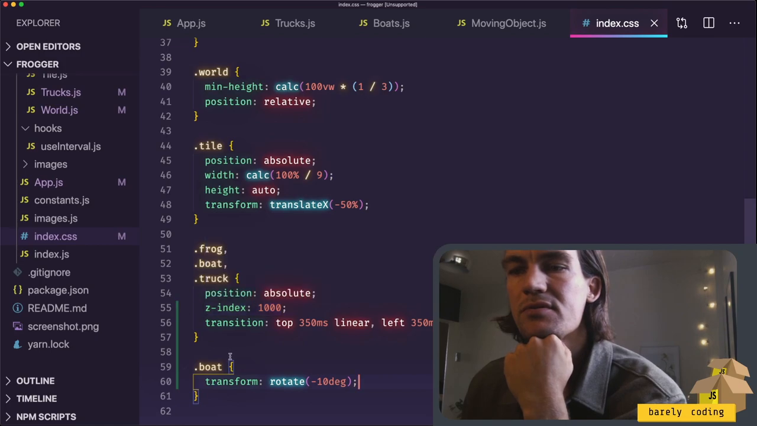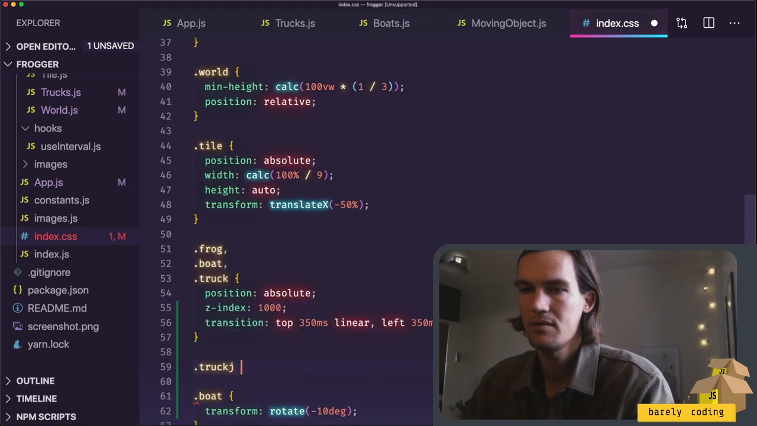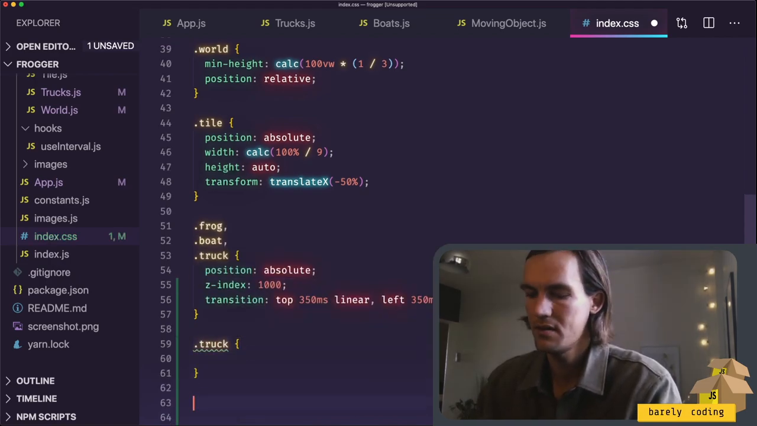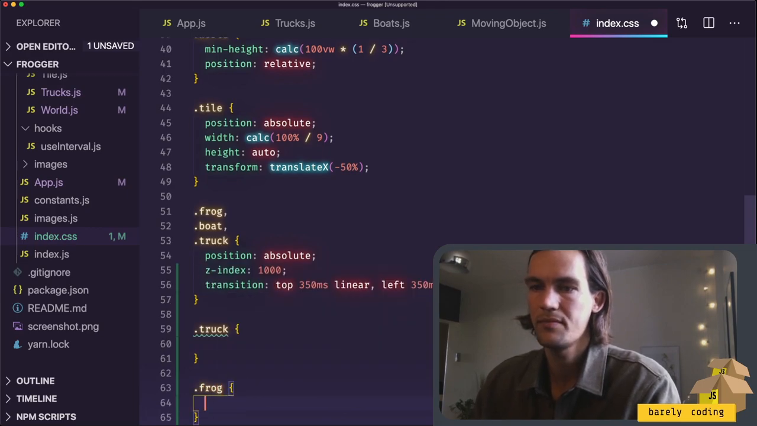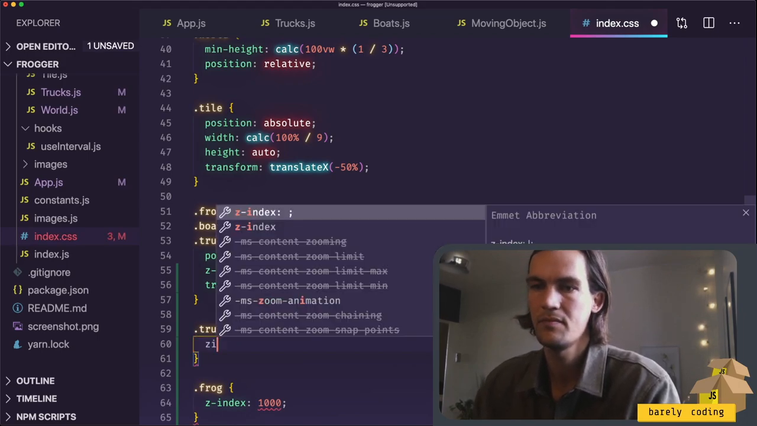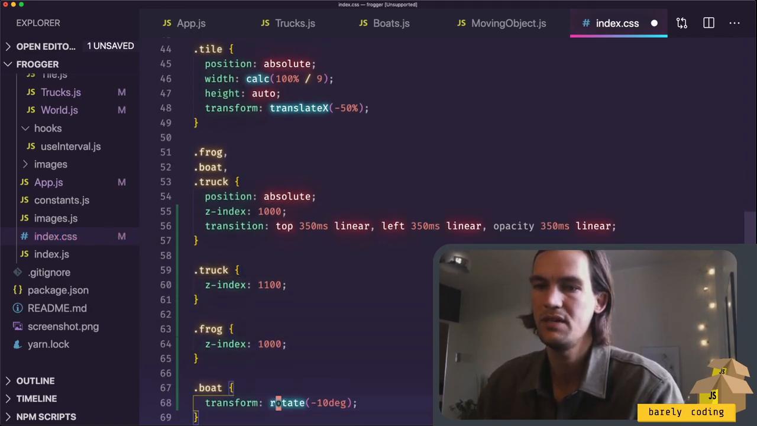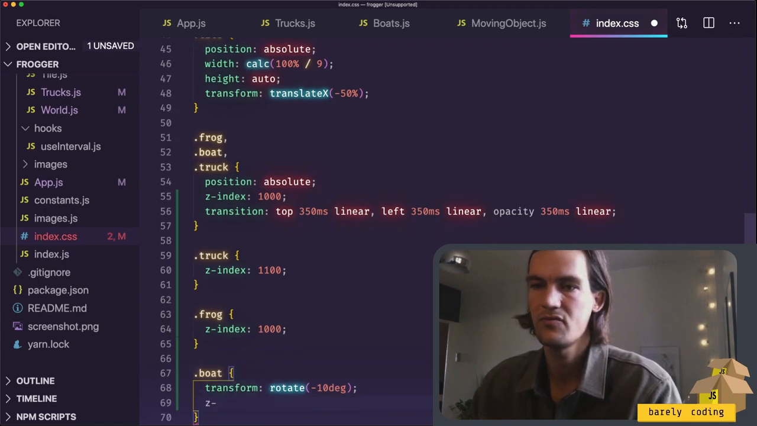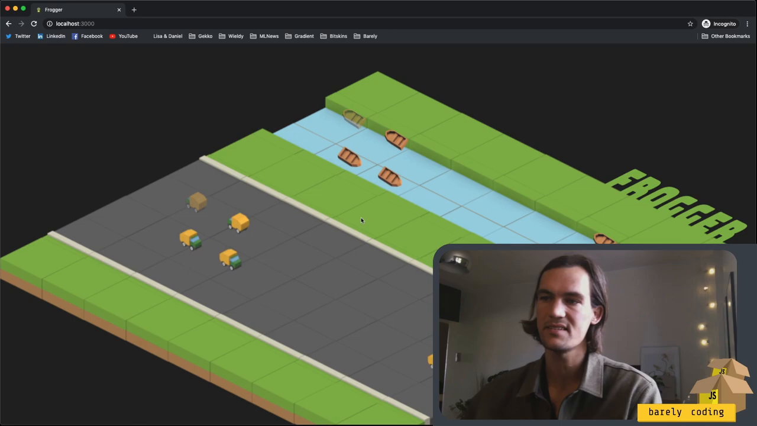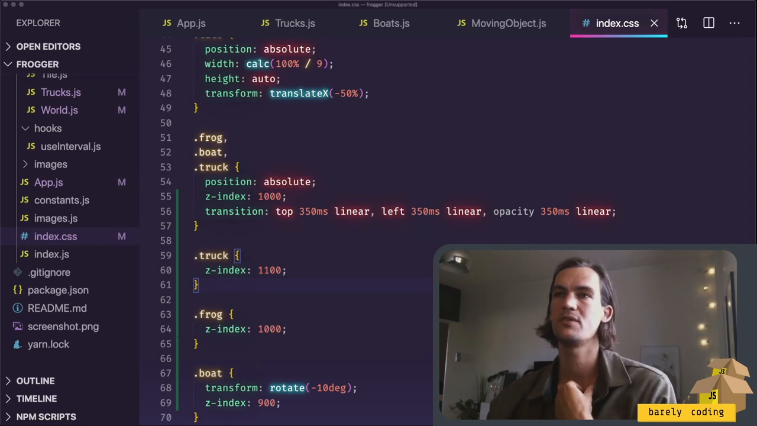So let's put the Z index on according to that. The frog Z, we keep this at 1000. The truck should be on top of it, and the boat should be below it. So the frog is gonna ride the boat, of course. Okay, that's nice. We have some moving objects. I think the last part of this video should be to add the frog.